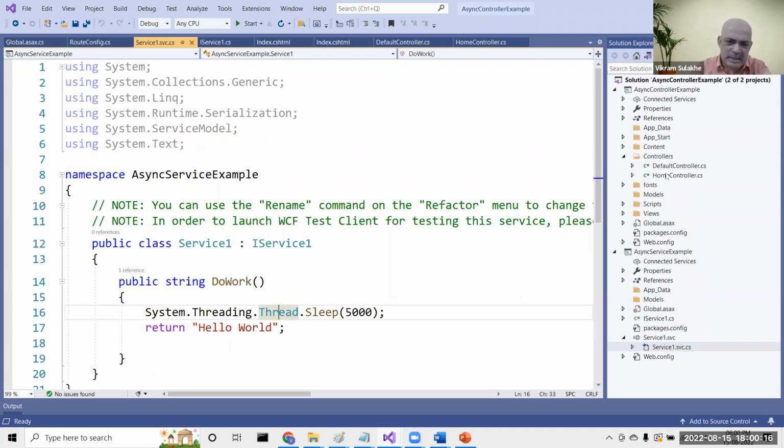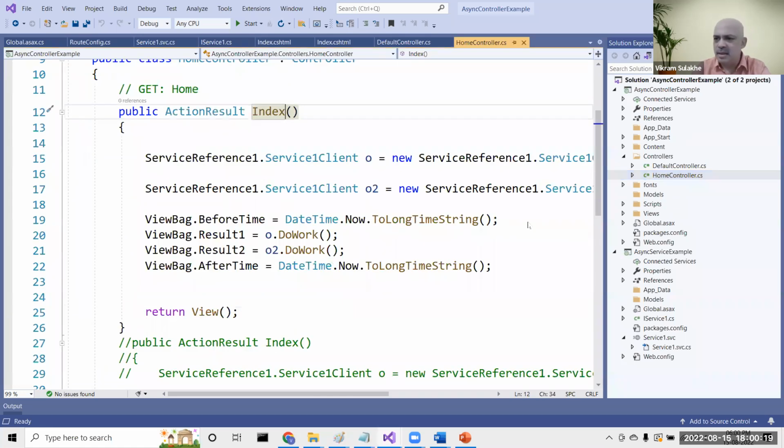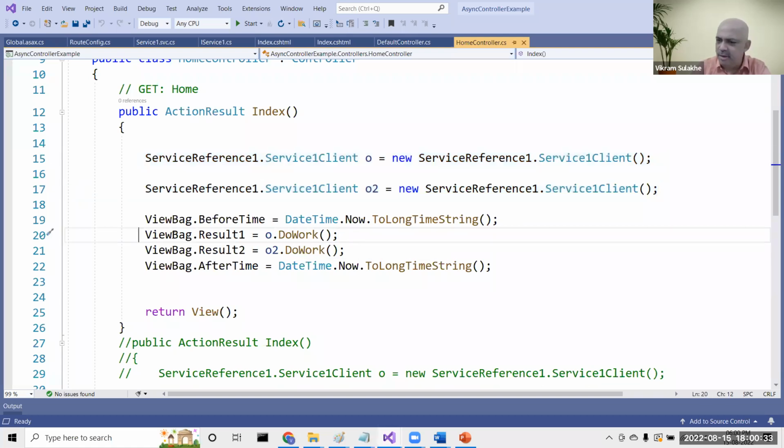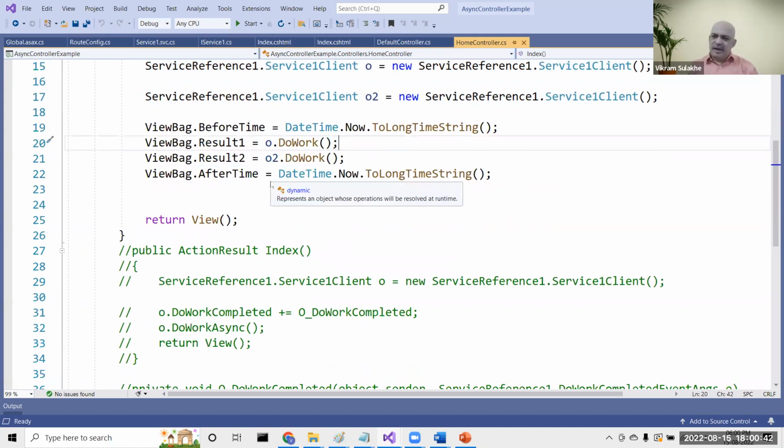I am calling this in a synchronous manner. If I call it in a synchronous manner, total time taken would be 5 seconds plus 5 seconds, total of 10 seconds. I mean, 2 calls I'm making. It might actually be a little more than 10. It might be 11, 12 seconds because there'll be an overhead of actually getting the value and showing the value. So this is what I'm showing you right now. So this is a synchronous call.